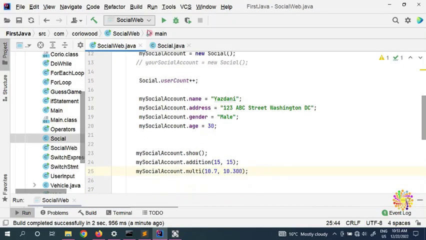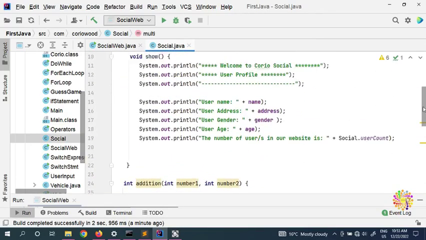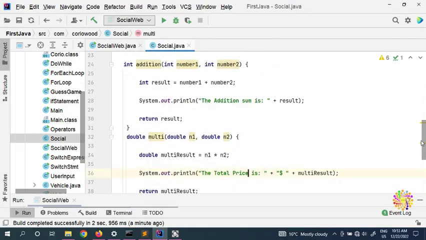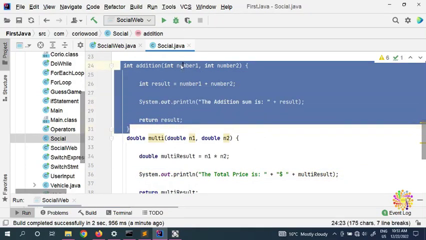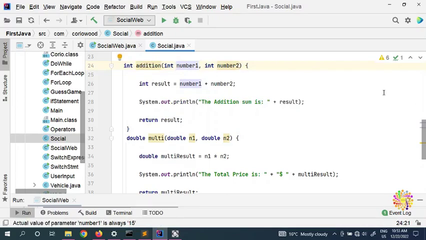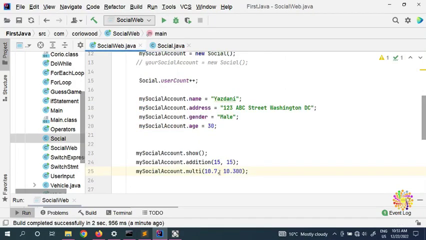So that's how we do our methods. Looking here, we have done the second method. That's our first method, show. Now we have done our second method, which is int, addition with the return type, and a second parameter here. Our third method here is type double, and we are returning double, and our parameter is double as well. Here we are multiplying, and we are showing the price, and you can say this one has arguments.